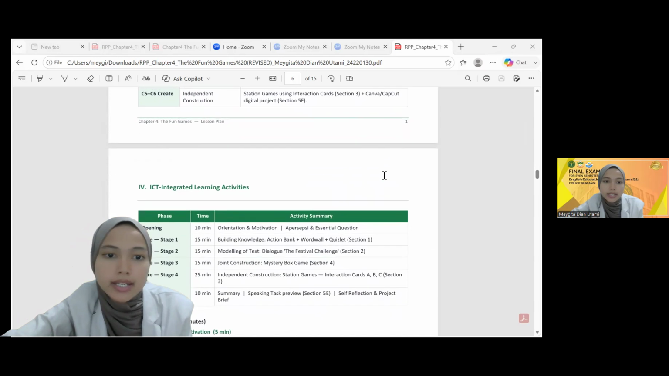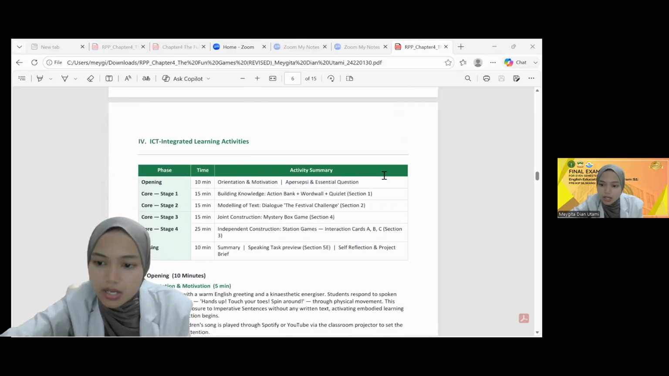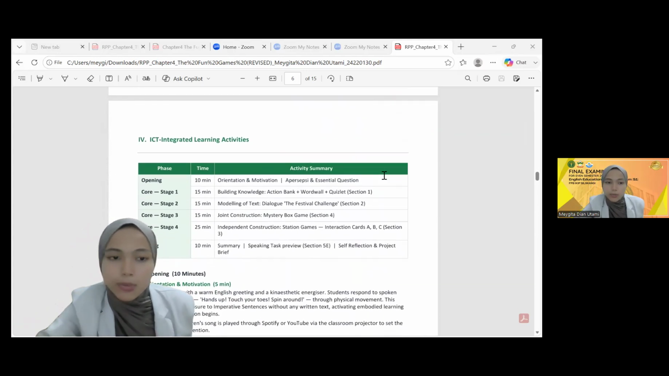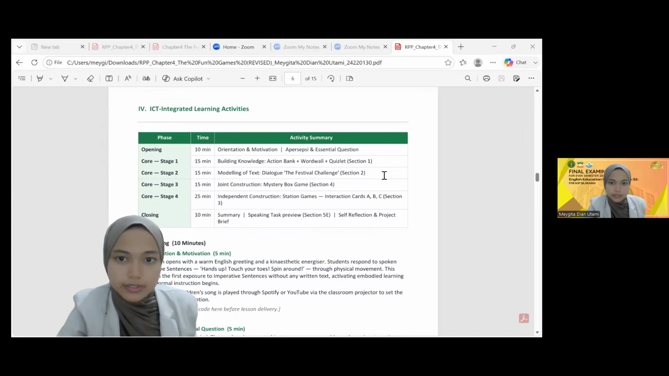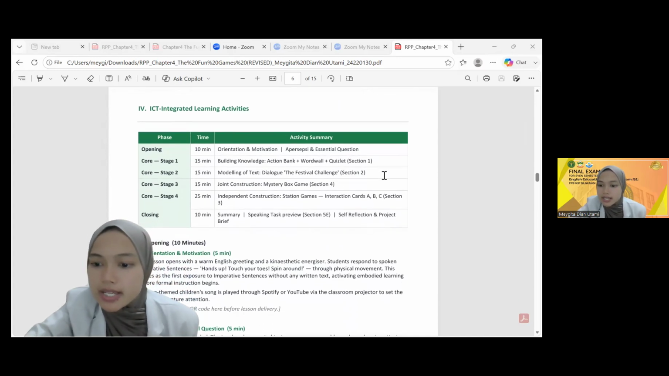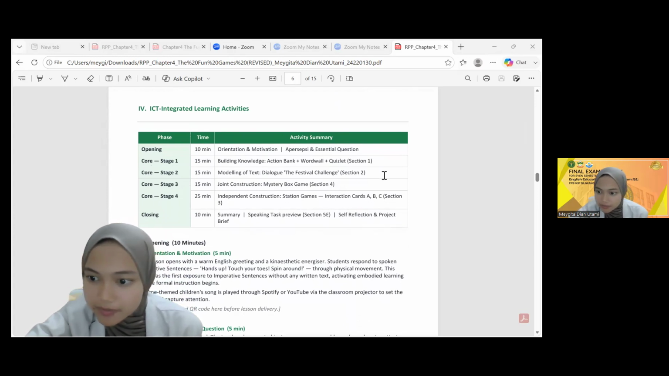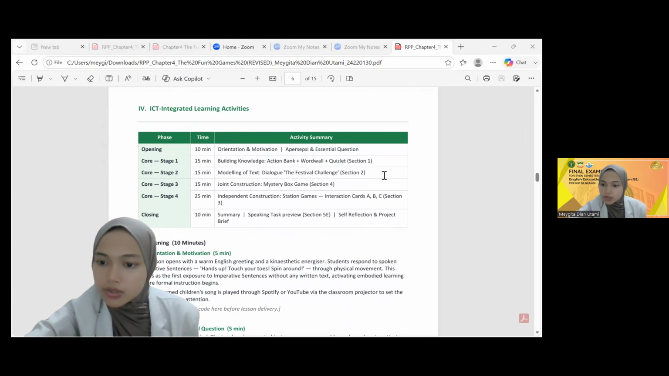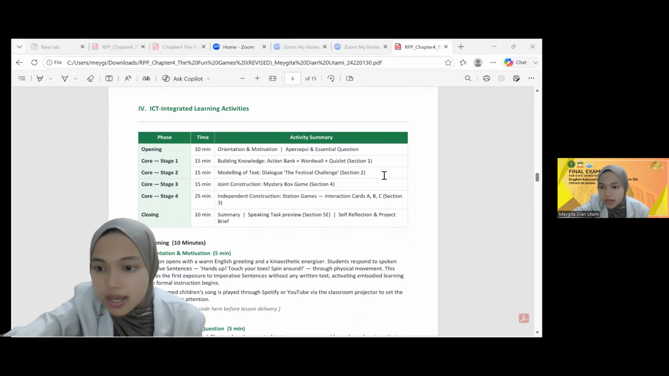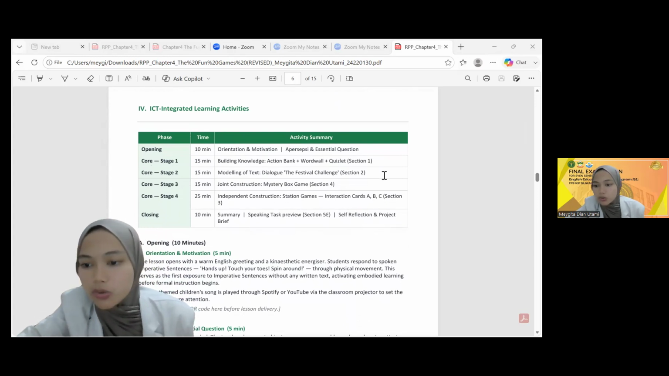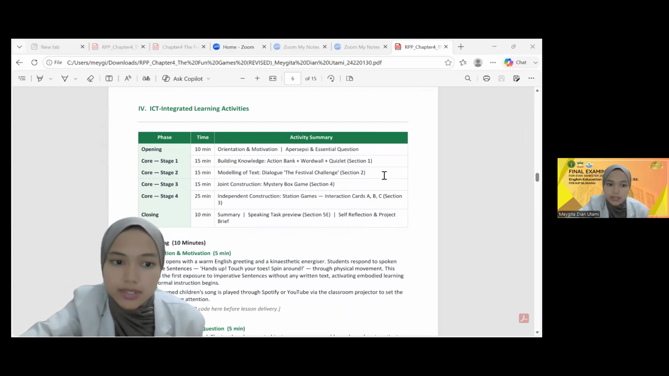Okay, next is learning activity. The next three pages describe the learning procedures. The lesson is divided into three phases: opening activity, core activity, and closing activity. The opening phase is designed to build students' motivation through greetings, classroom interaction, an energizer, and an essential question related to traditional games.